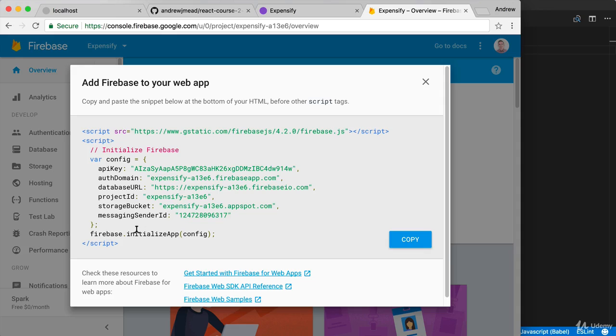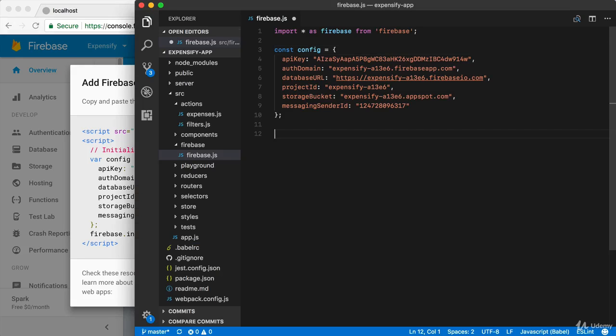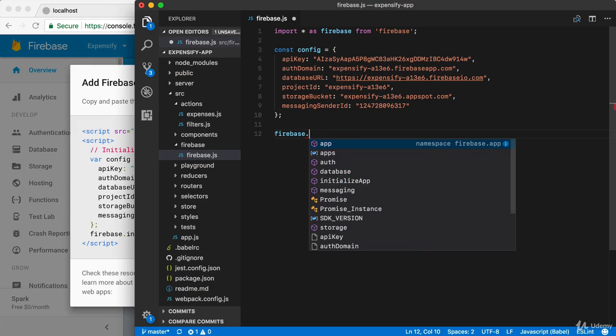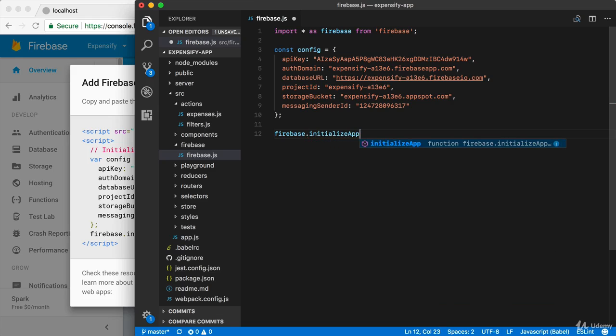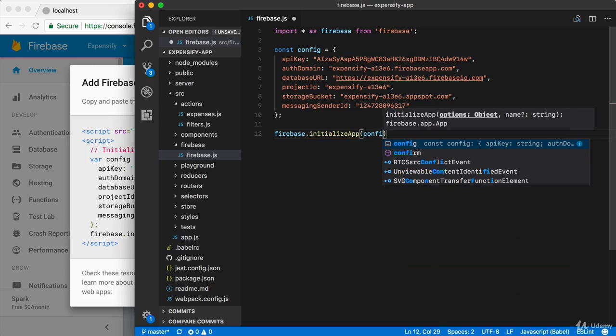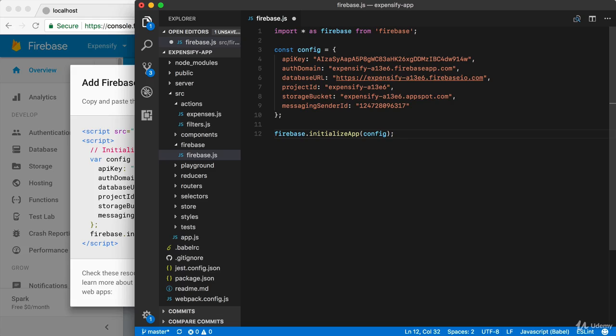firebase.initializeApp. This is going to initialize Firebase to work with the specific application whose config you provided. So we can set that up down below, firebase.initializeApp, and it takes in that configuration object. So all we have to do is pass in config. Now at this point, we should have a valid connection to the Firebase database.